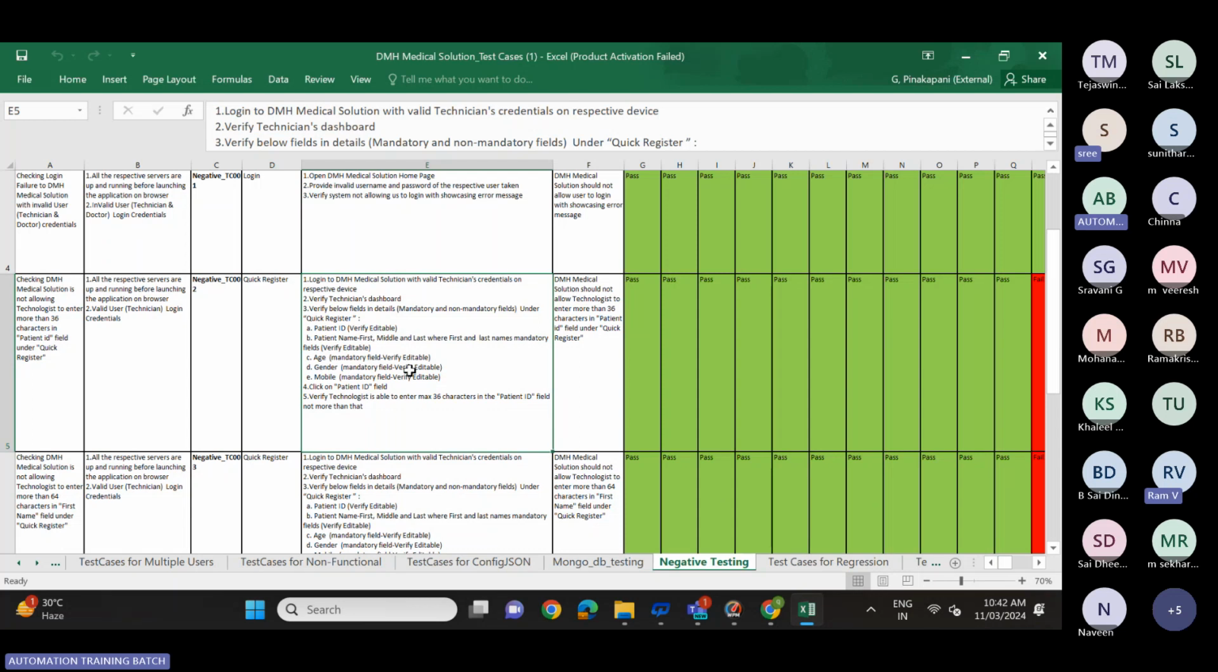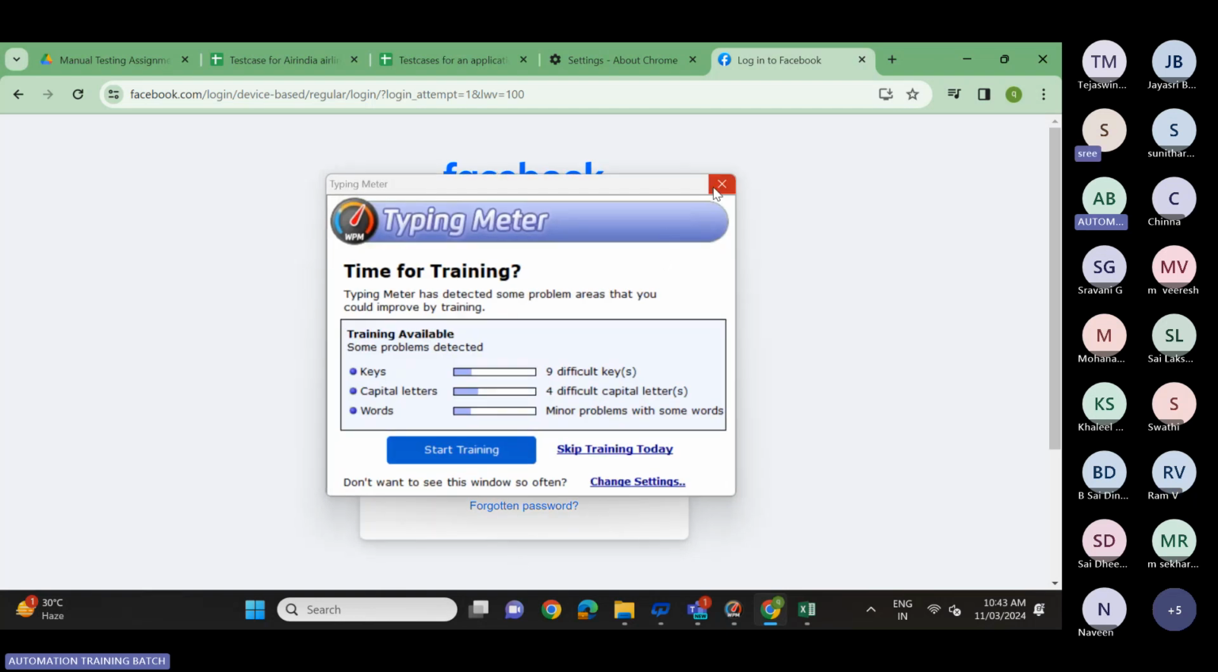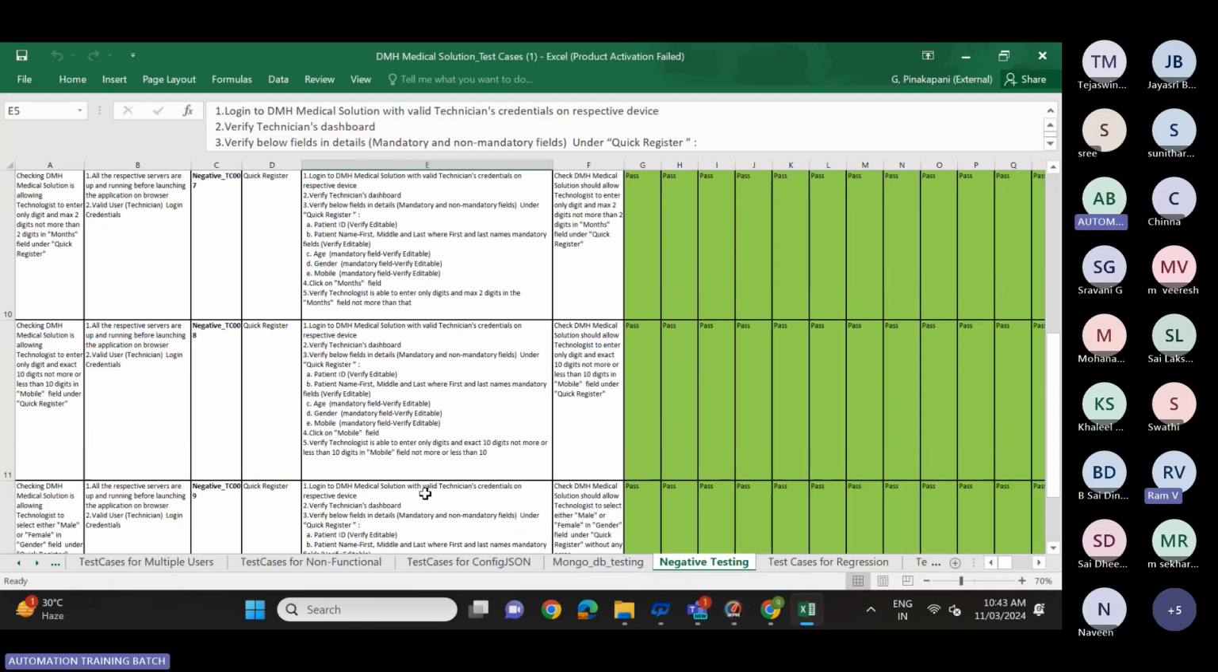Similarly, we can try it here. The maximum characters is 36, right? If it exceeds, what will happen? It should not be allowed. It might vary from application to application, project to project. If it enters more than 36 characters, then it should not allow it. That is what the test case intends. It varies by project. I'm just giving random examples.